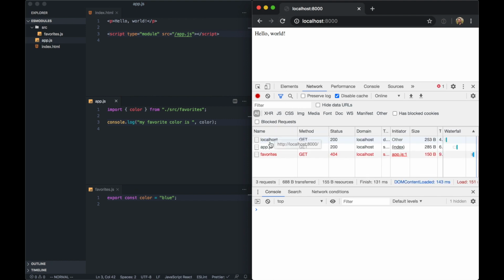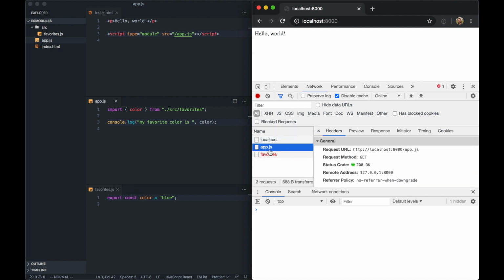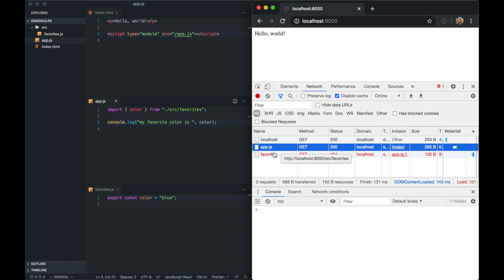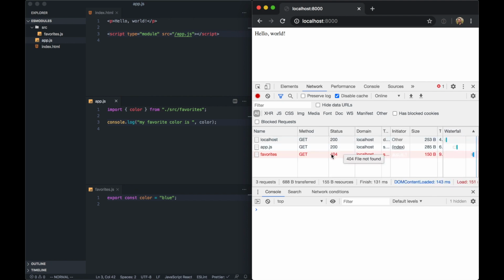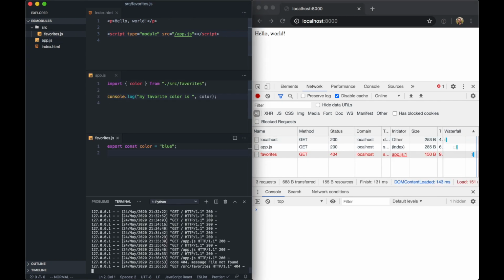So our browser is loading app.js just like before. And we also see it's making a request to source/favorites. And it's getting a 404. And if we look at our terminal here, we're going to see that we got a 404 because the file source/favorites was not found.